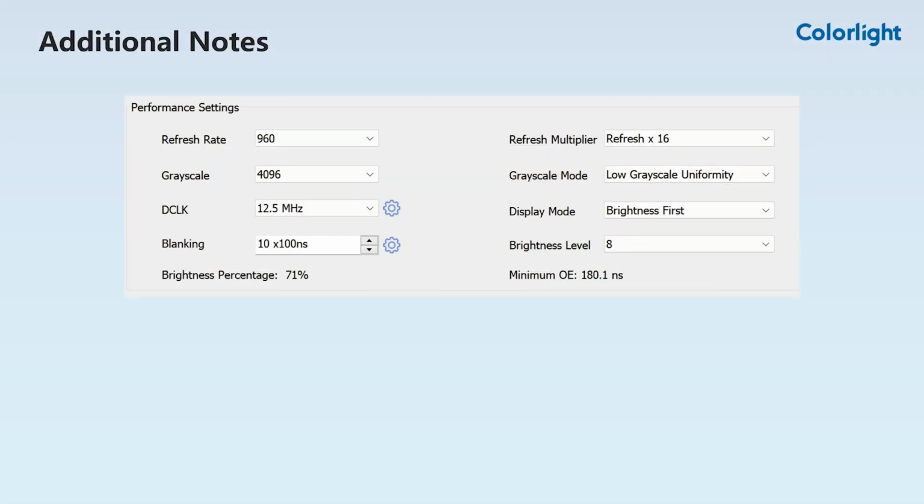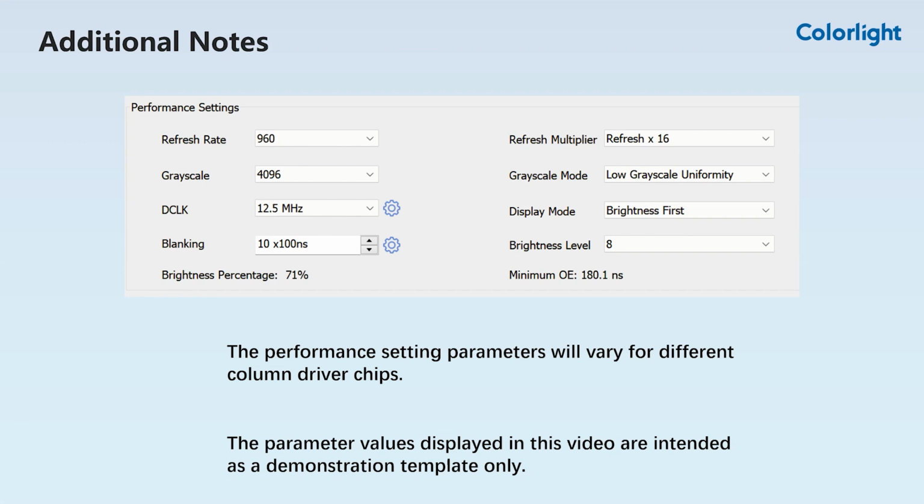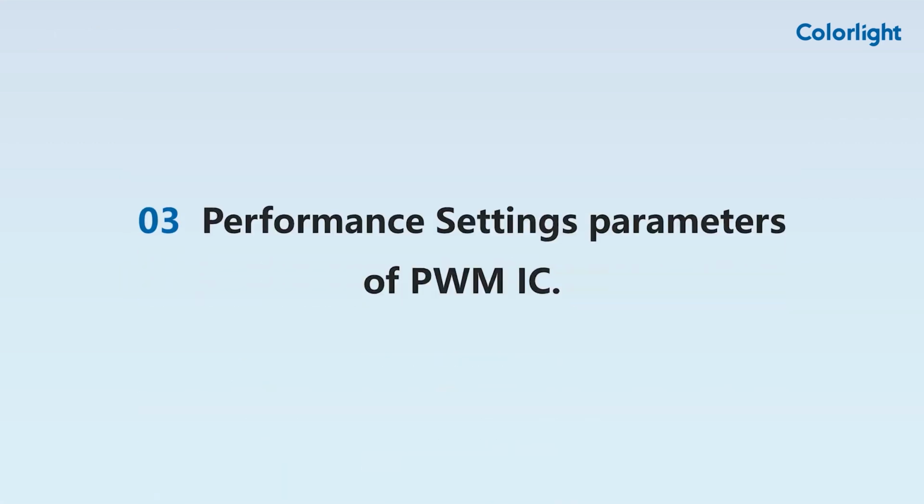The performance setting parameters will differ for different driver chips. The parameter values displayed in this video are intended as a demonstration template only. Part 3, Performance Settings Parameters of PWM IC.